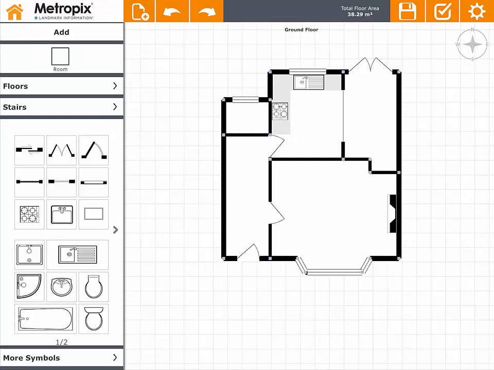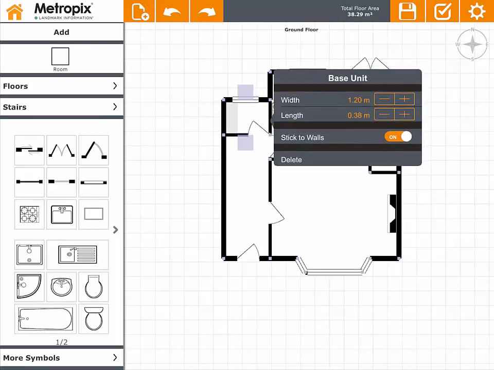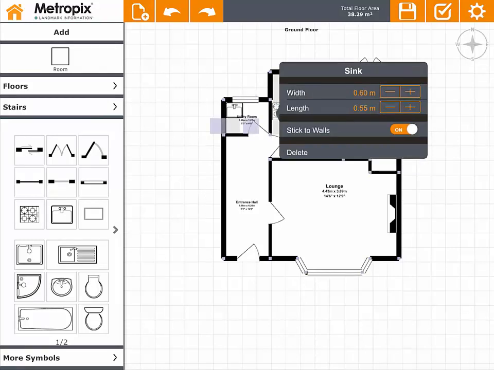All of the symbols work in the same way. And we'll just pop in one more unit to the bottom of the kitchen as well. And for the utility, we'll put another unit in there perhaps, and a sink to go alongside as well. You can really get specific sizes on there. You can key in the exact centimeter that you need for the length and width of any symbol. And there's our sink as well.